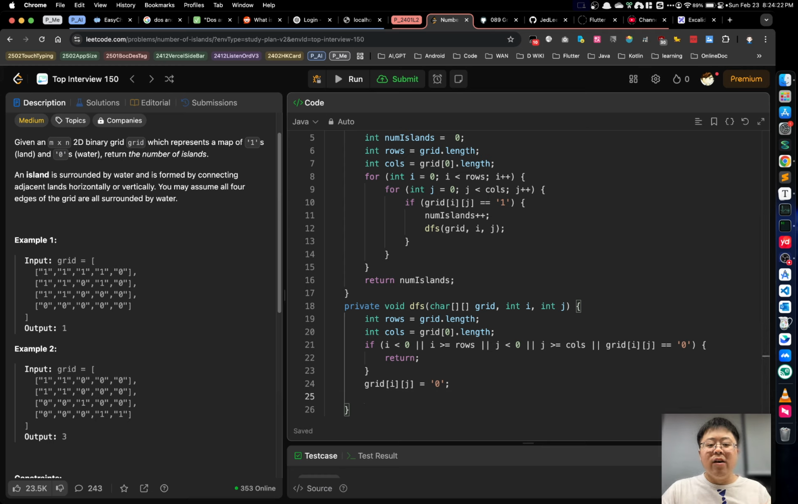Finally, we'll recursively call the depth first search for the 4 adjacent directions: up, down, left, and right. These calls will continue to mark all connected pieces of land. First, we call the depth first search with the up direction, and the first parameter is the grid and i subtract 1 and j.